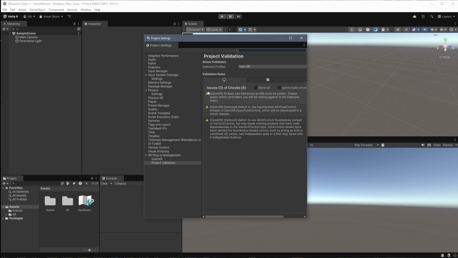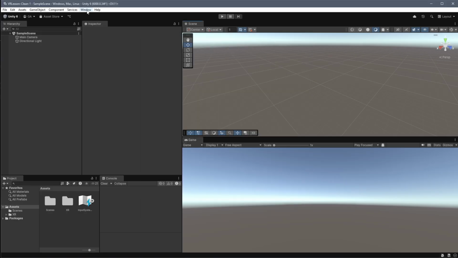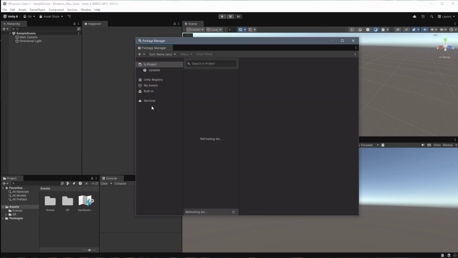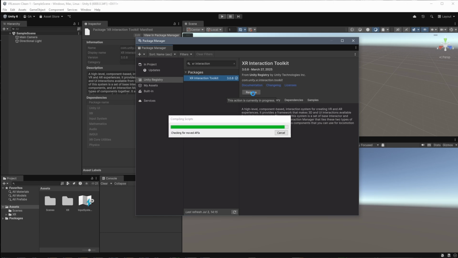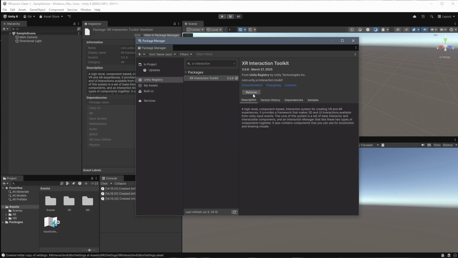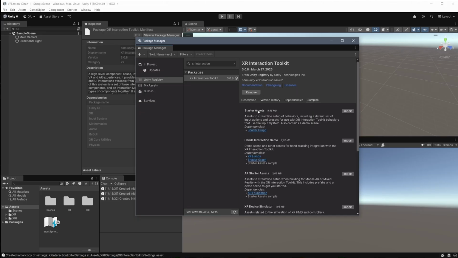Note that there are several issues that need to be addressed, as reported by the project validator. We will deal with those later. Next, import the XR Interaction Toolkit via the Package Manager. Search for XR Interaction in the Unity registry. Also, install the starter assets under Samples.